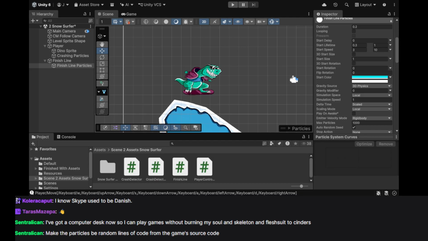So I'll go down to my scripts and go into my finish line script. Now, in order to trigger these particle effects in my script, we first need to grab the particle system component. Previously, in my player controller, we got the rigid body by using the getComponent function. We could use this method because the rigid body component was on the same game object.